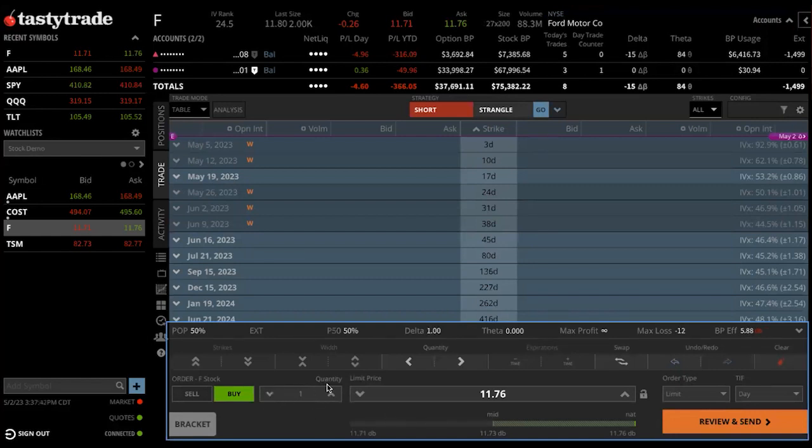And then to the right of the quantity box here, we have the limit price at which we're going to enter the order. To the right of that, we have a very important one. We have this little padlock here. You'll notice, especially during market hours when there's a lot of active trading going on, the limit price displayed in the box will actually update as the bid and ask changes during the day, if you don't have the padlock closed. So this will update automatically as changes in the bid and the ask occur.